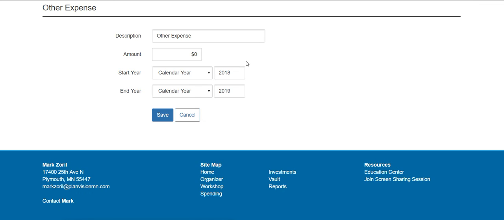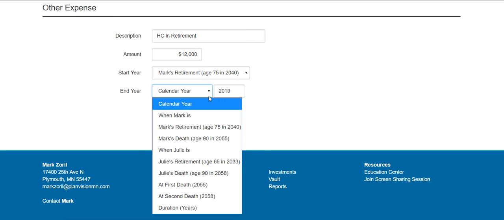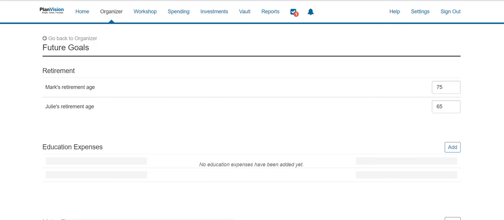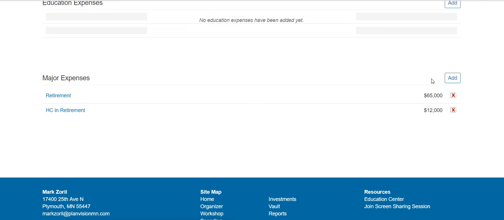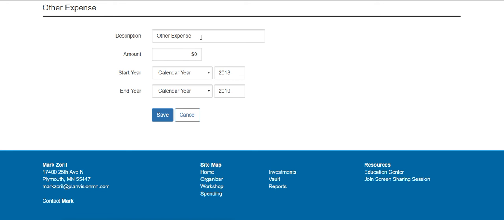So I'll go ahead and add in a projected healthcare expense in retirement. I'll enter $12,000 a year, and I will also start that at my retirement date, and I'll end that at my second death. And I can begin to add in other expenses I want as well. So if I have an expense that's just a one-year expense, so let's just say an auto purchase, and let's just say $18,000, and I know that I'm going to be doing that in 2022, that's how I will enter it. So it's just 1 year, and that will cover that expense.